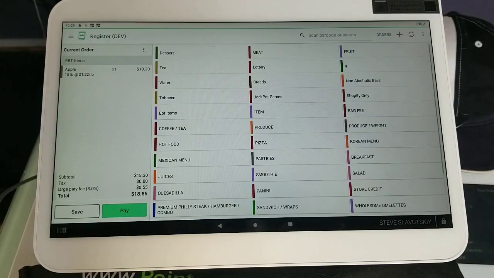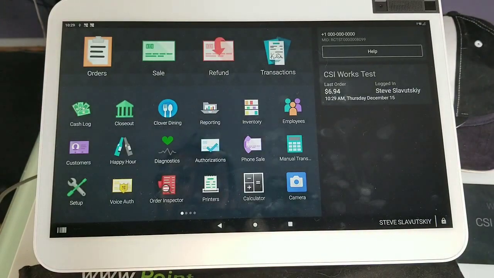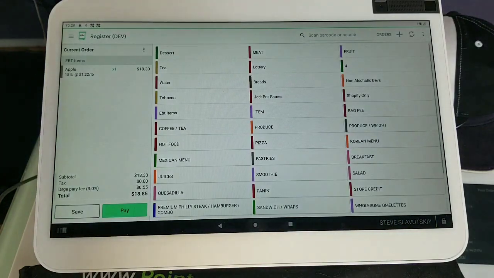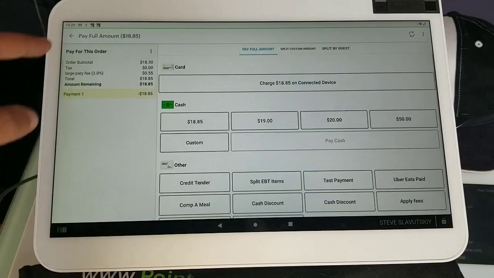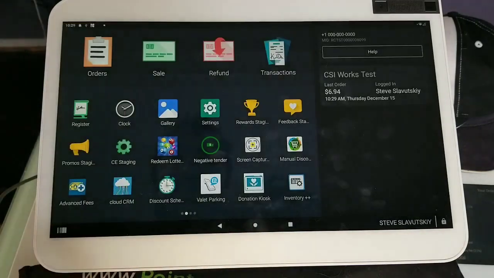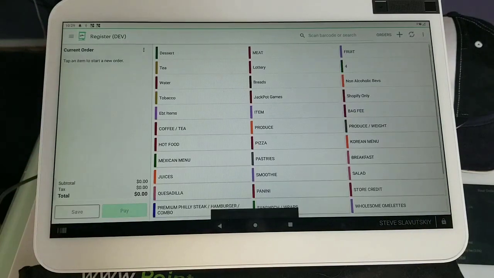reopen the order, and the fee remains. I'm going to minimize it like this and open it. The fee does remain, so I'm going to go to the pay screen and then go back. It remains. So I'm not really experiencing an issue where an order is saved.